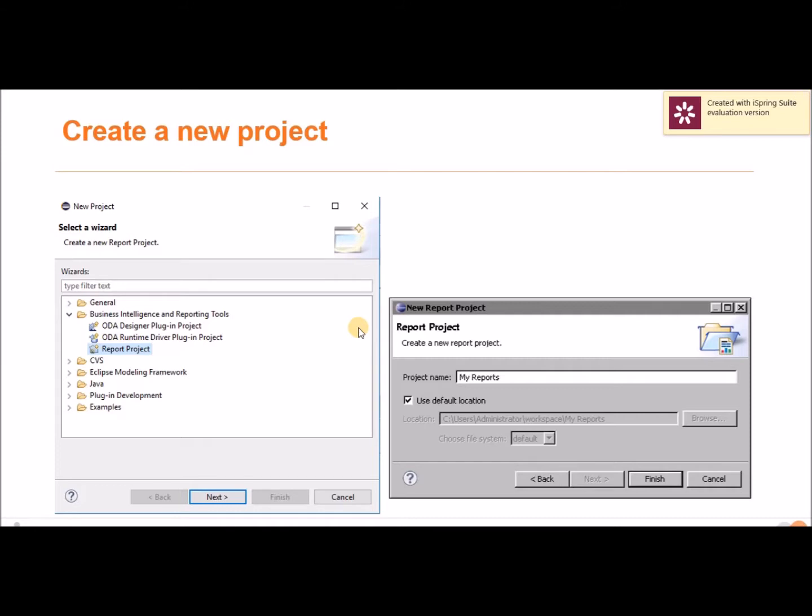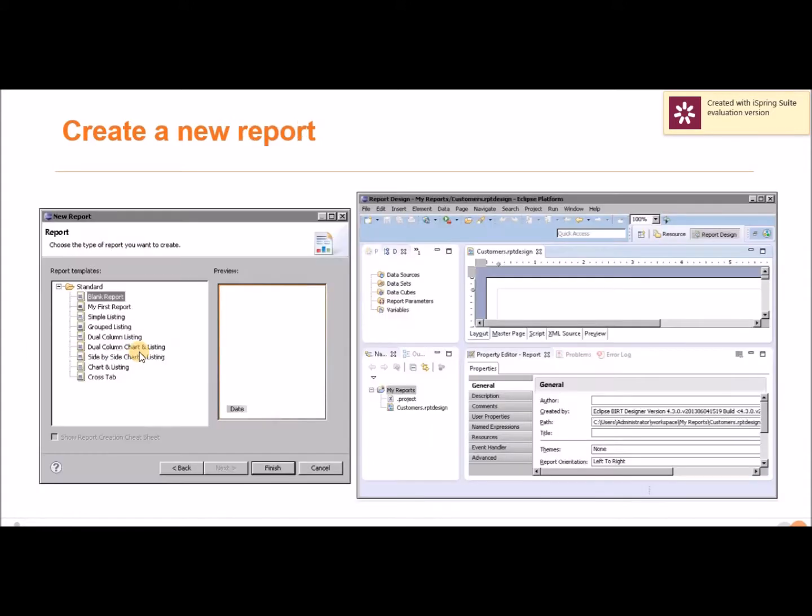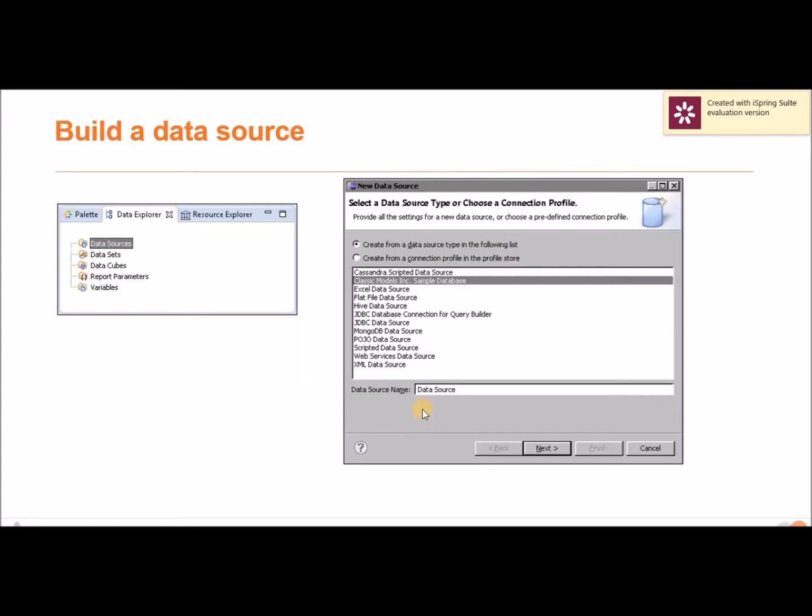Okay, so I'm going to guide you through all of these steps, show you, and then you're going to do it yourself. You're going to go under Project, Report Project. Next, you're going to choose Blank Report. You're going to add a new report within that project. See, My Reports is the project. Customer, in this case, is the report name. You can give it any name you want.